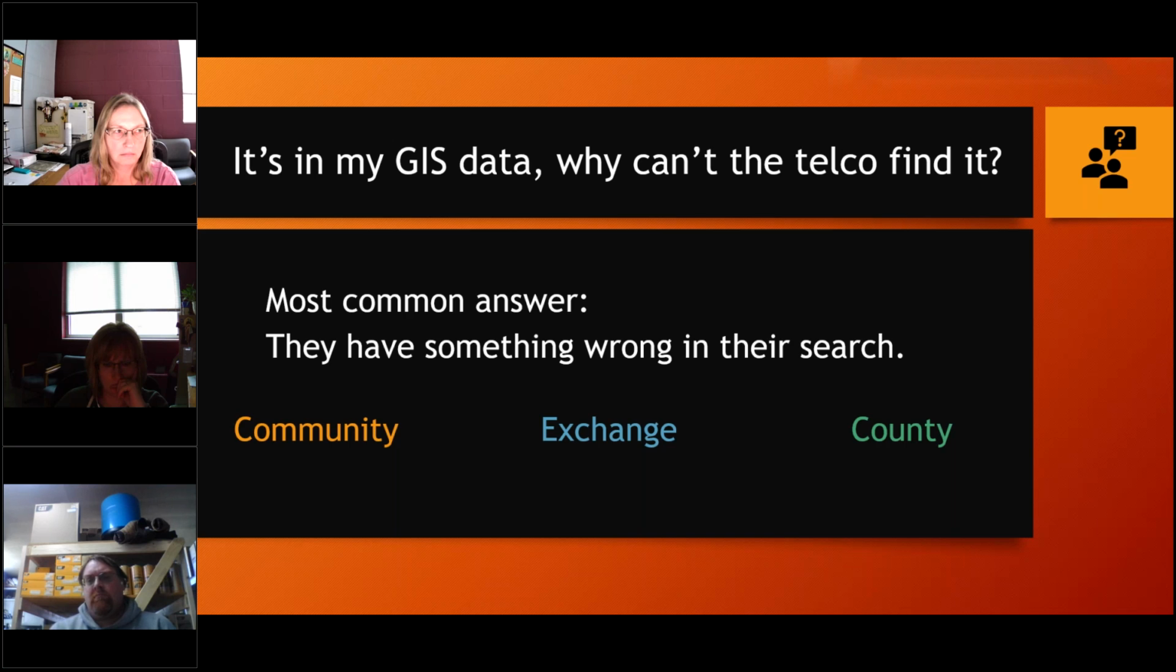Of these three issues, I think we're probably going to live with that one the longest. The county one seems to hit just certain phone companies in certain spots, but community and exchange keep coming up over and over again. So if somebody comes to you and says, why isn't this in there? And you go, I don't know, it's in my data. The question that you should ask them is, what exactly are you searching for? Or you can send them my way, which happens quite a bit.